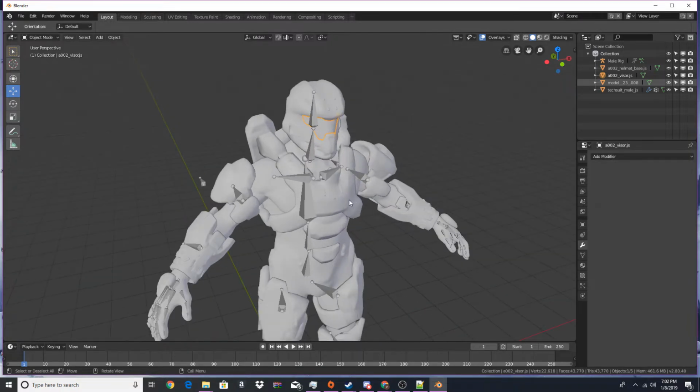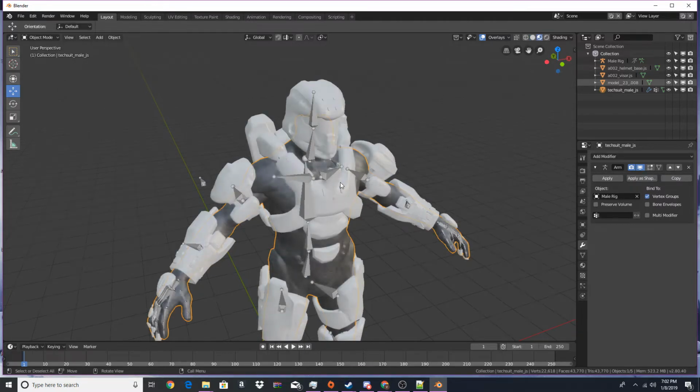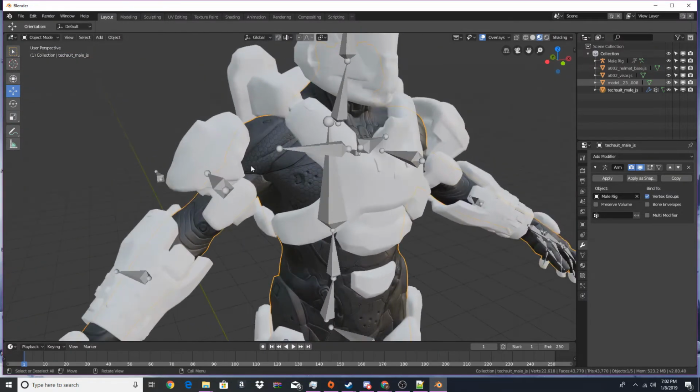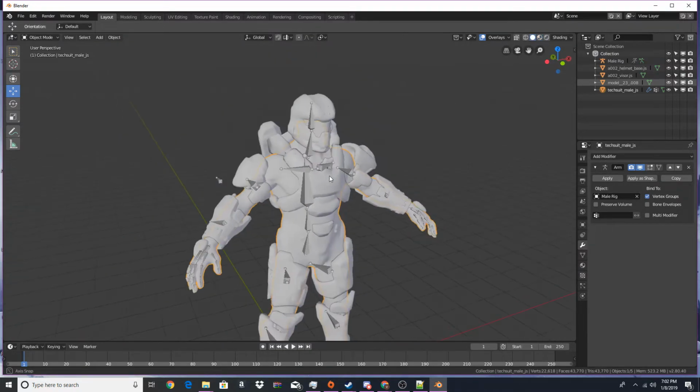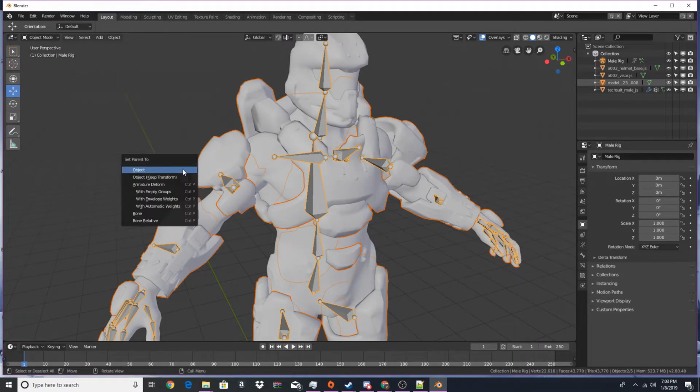Alright, so now that you're this far, what you will notice is that the tech suit in the actual packed file, it already has a material on it. So I'll show you how to tweak the colors on that. Also, if you want to view it, just click this one. And yeah, so anyways, now what I want you to do is I want you to select the armor and then shift select the rig, hit Control P with empty groups.